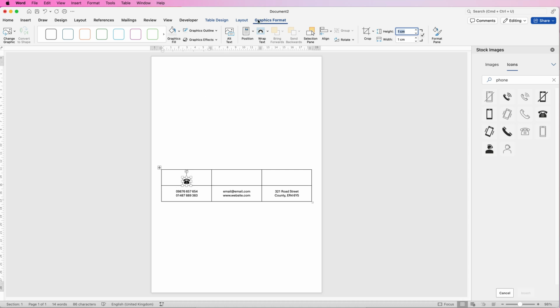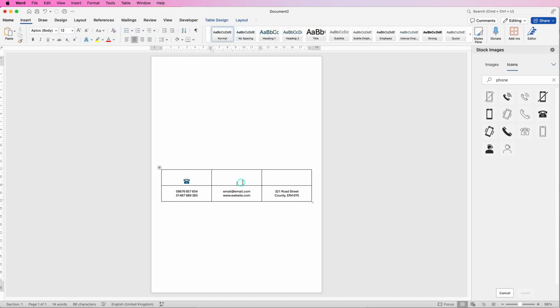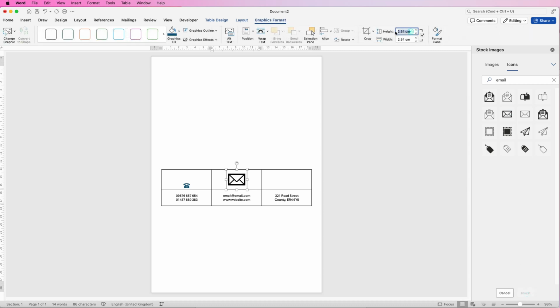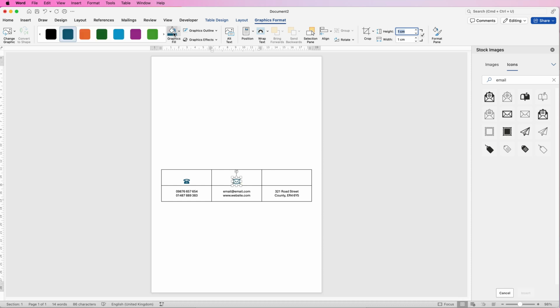And then in the graphics format, I'm going to go to this fill icon and I'm going to select this color. You don't have to change the color, but I'll just show you how you can do that. Then in this cell here, I'm going to go back up to the search bar and type in email. I'm going to select this icon, click Insert, do the same, press 1 and press Enter. And then graphics fill, I'm just going to click on that color. It's already been selected, so I'm just going to click.